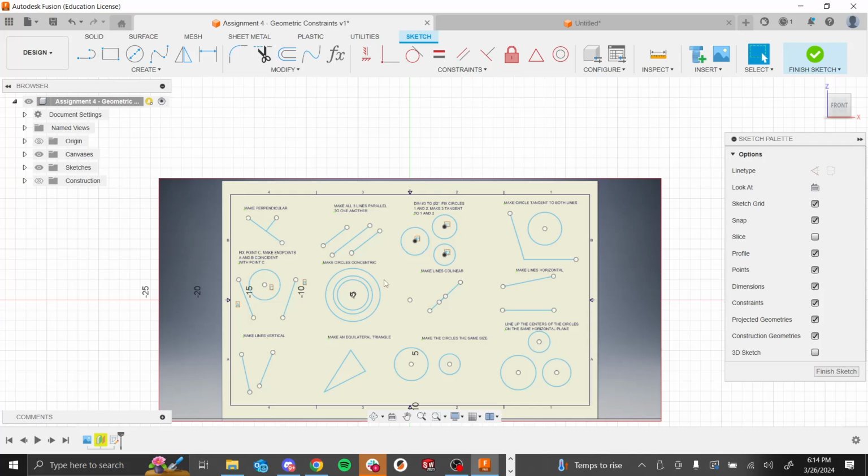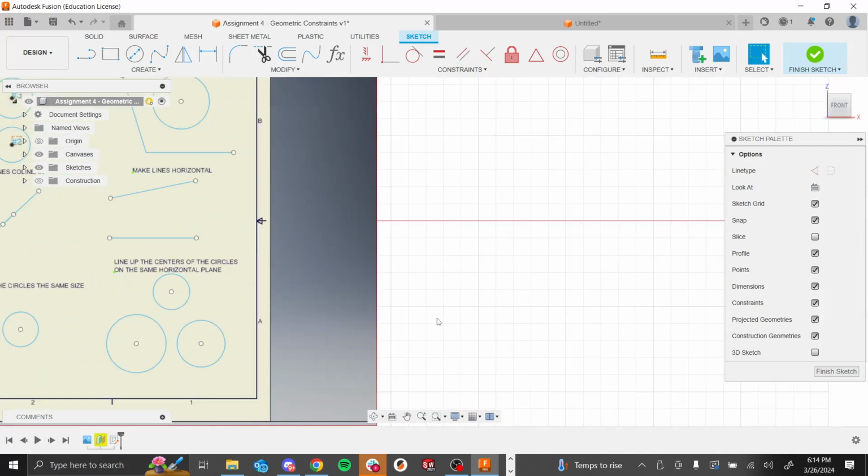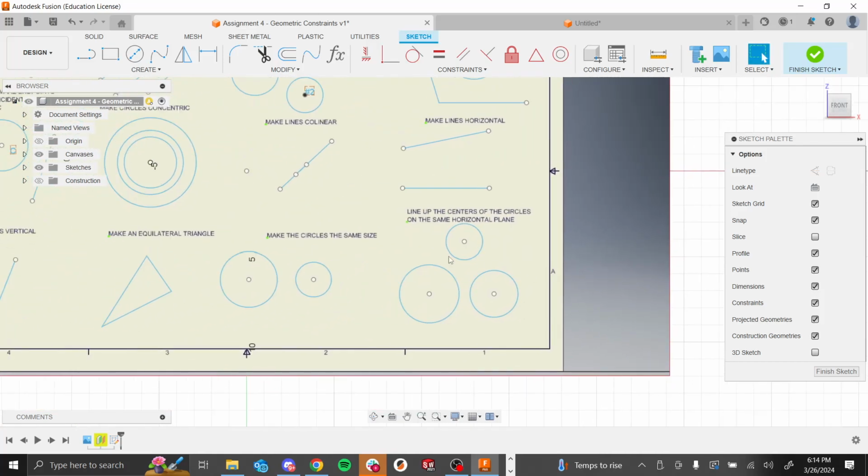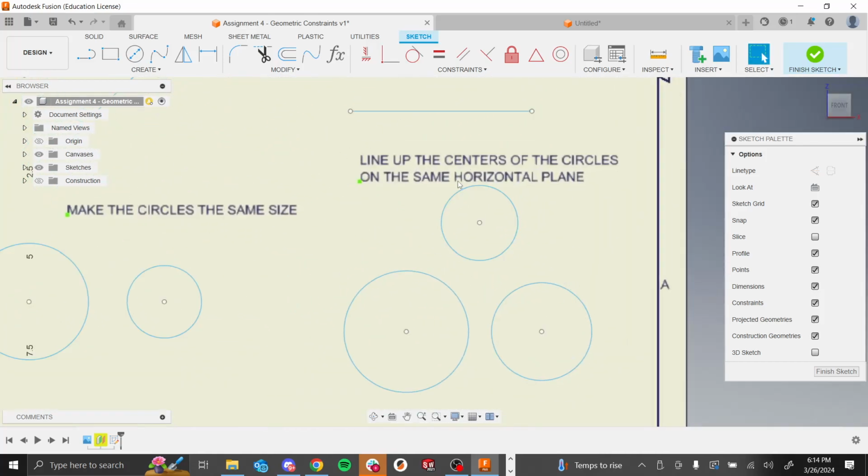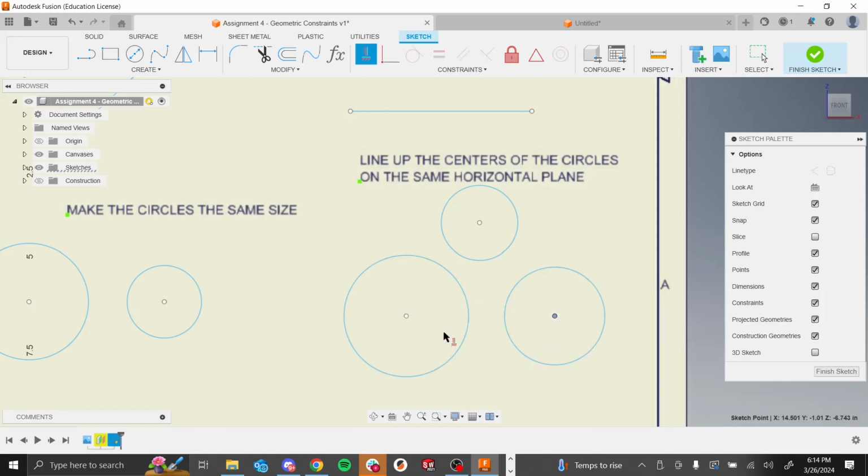Okay, yeah. So for the last one, you want to line up the centers on the same horizontal plane. So I want these circles to all be horizontal to each other, right? These two are basically horizontal to each other. I'm just going to move it away a little bit just so you can see the difference. But I'm going to use the horizontal vertical tool, and I'm going to select the centers of the circles. And it should start making them horizontal.